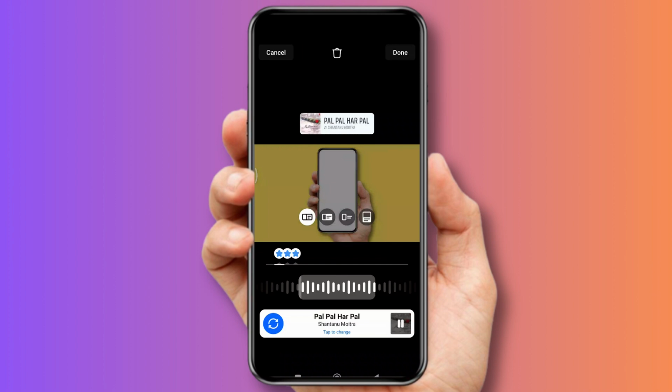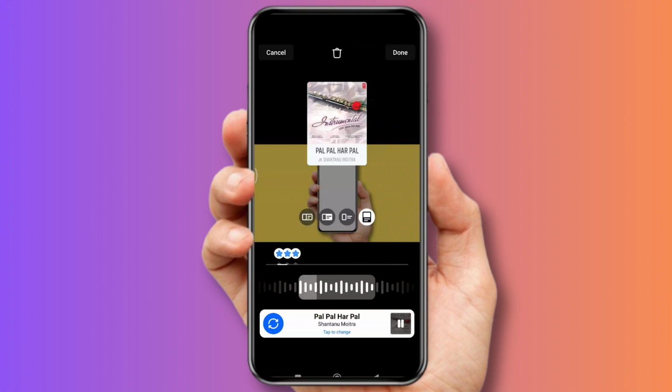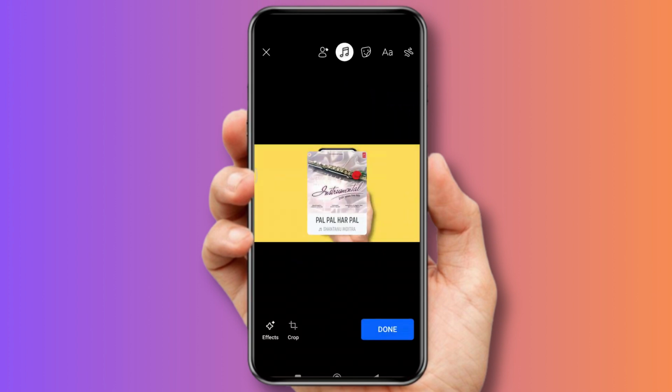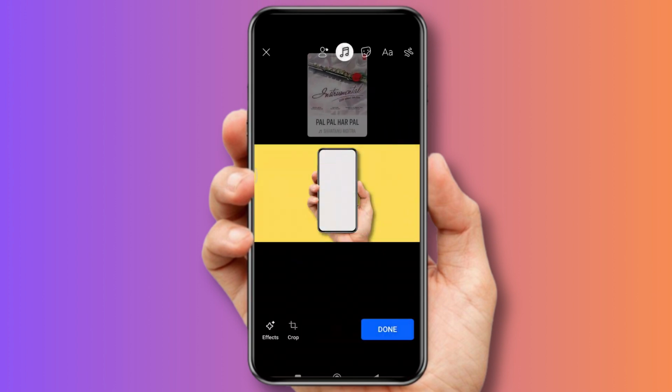Search for the song you want to add or browse through the available options. Tap on the song to select it. Adjust the part of the song you want to play by dragging the slider. You can also select a display style for the song. Once you're satisfied, tap Done in the top right corner.